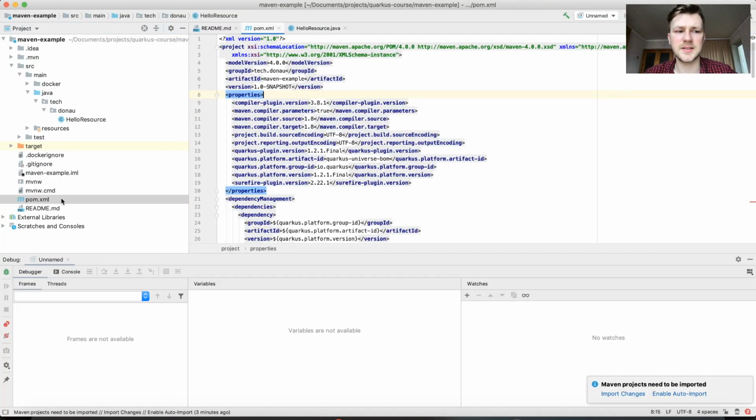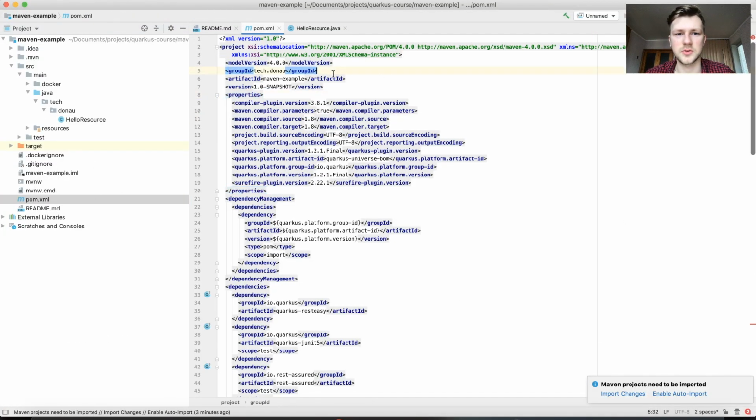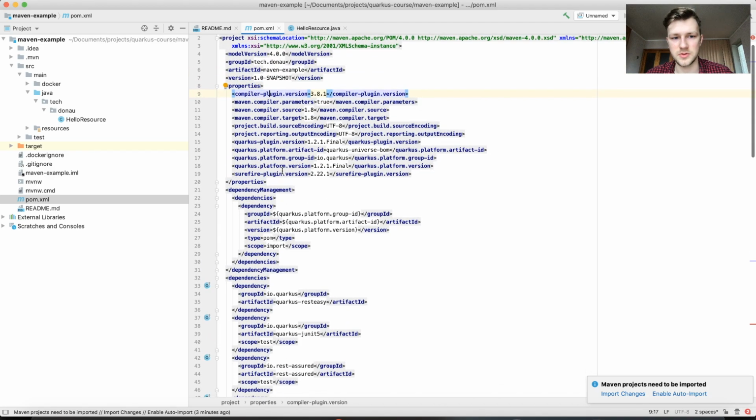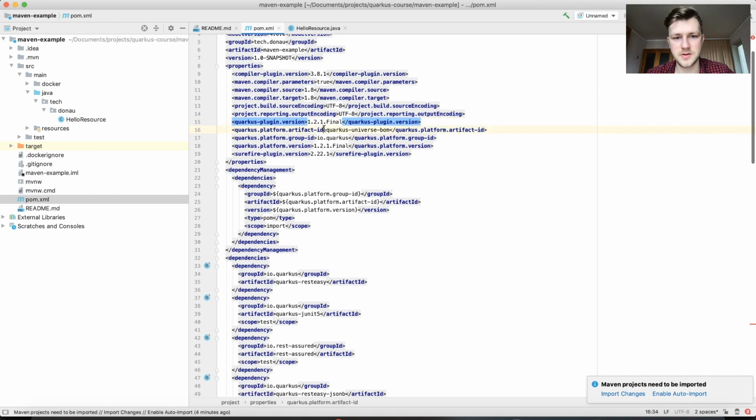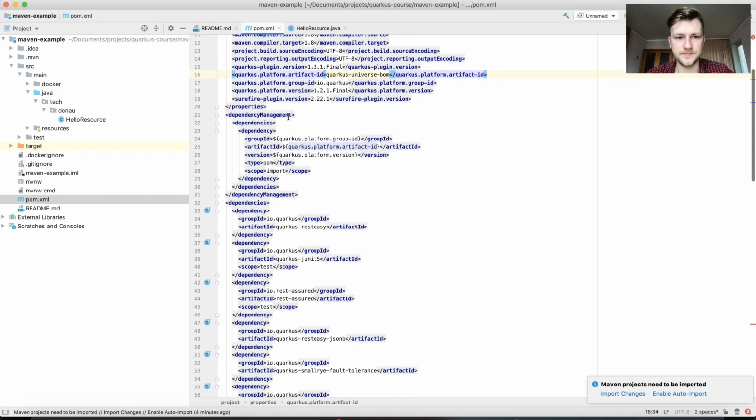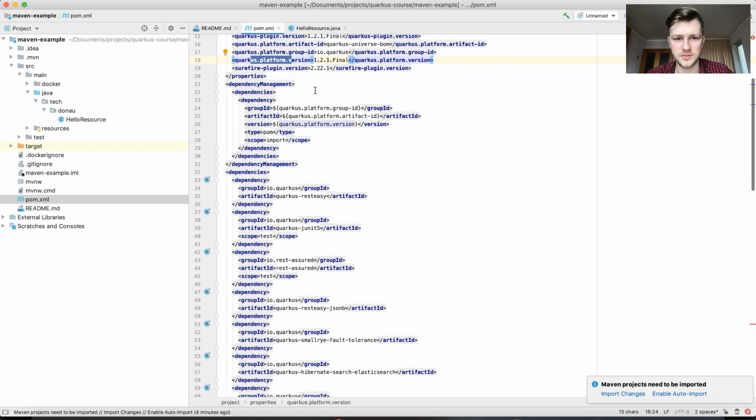So let's investigate a little bit of the POM XML and see what's going on there. Again, from the Quarkus perspective, nothing special except maybe properties. You can specify any properties that you need. The Quarkus dependencies are here, and they are used throughout the project. So if you want to change the Quarkus plugin version, you can do it right here. And yeah, there is a platform version as well.